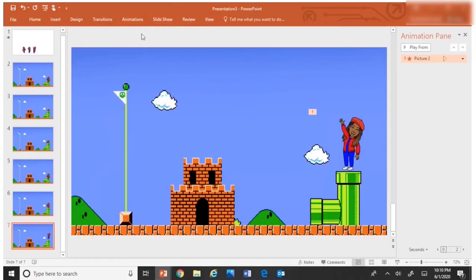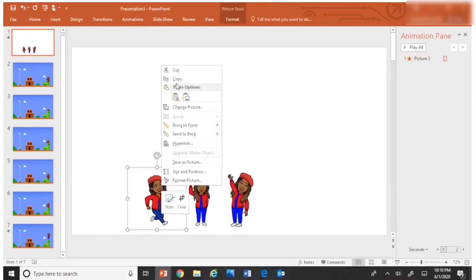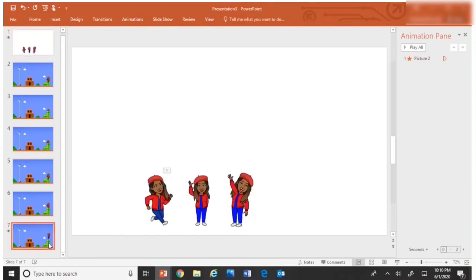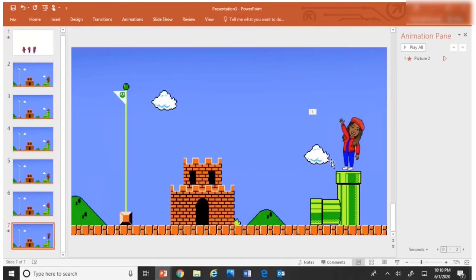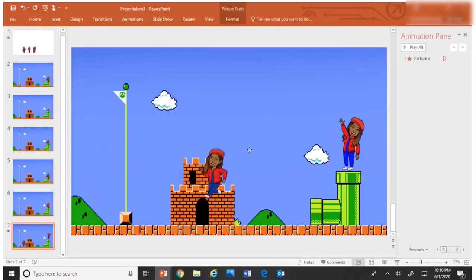In the next action, I want the running emoji to appear. So I'm going to copy it again and add it to this slide. Pasting it in, rotating, so I'm running towards the castle. I'll move her right at the top. The next trick would be to add the animation Appear.